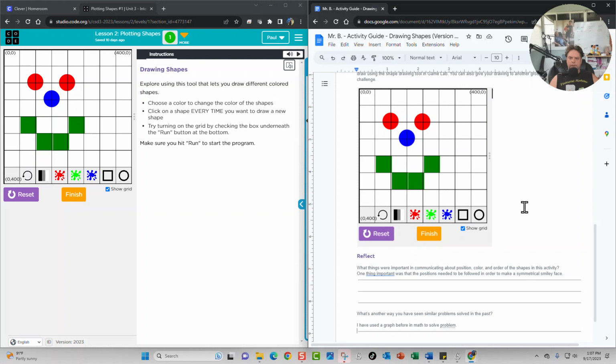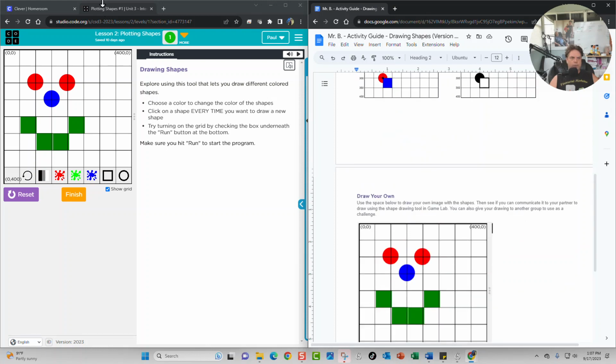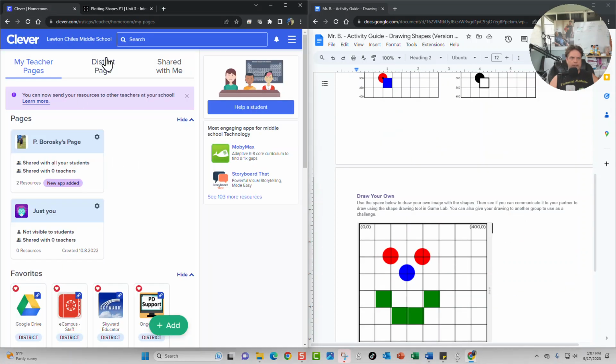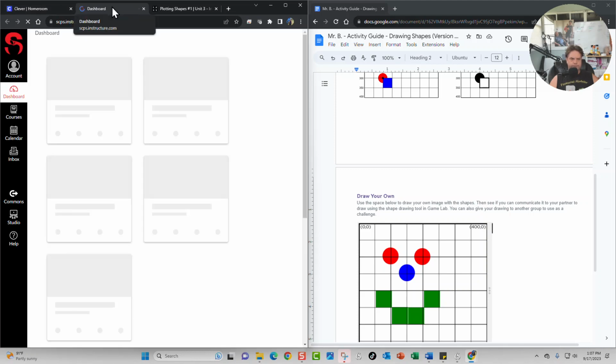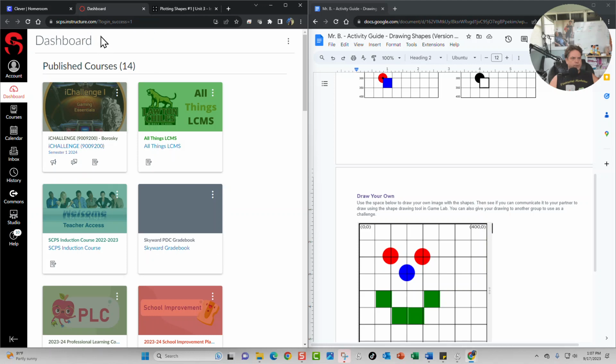And once you are done here, you can now go ahead and go back to your Clever, open up your eCampus if it's not already open. And then what you'll do is you'll go ahead and submit this assignment under code.org lesson 2 plotting shapes.